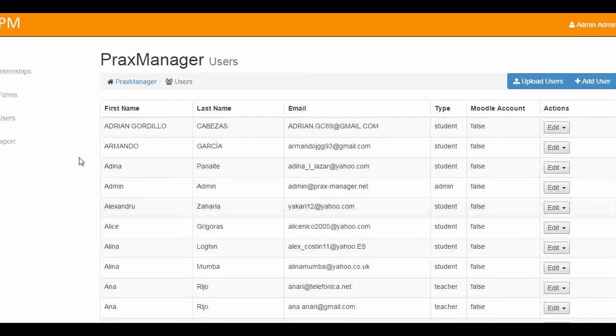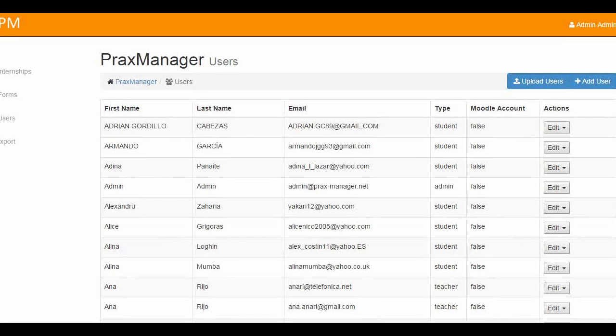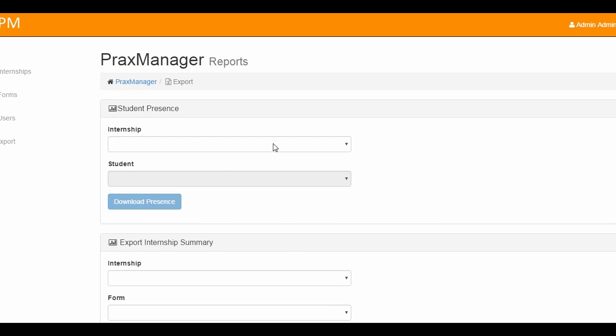Export. You will see two main sections. The student presence. You can download the student presence in a Microsoft Excel format. You can also export internship summary of all the forms and tasks submitted by a student during the internship. And you can export the student forms.